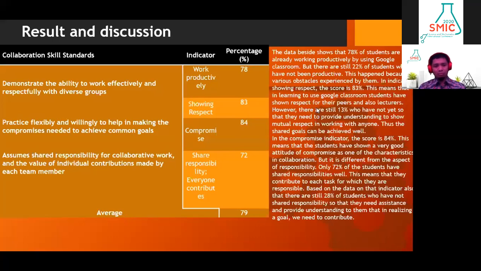There are 5 indicators. The first is work productively, showing respect, compromise, share responsibility, everyone contribute. So the average of collaboration skill standard is 79%.